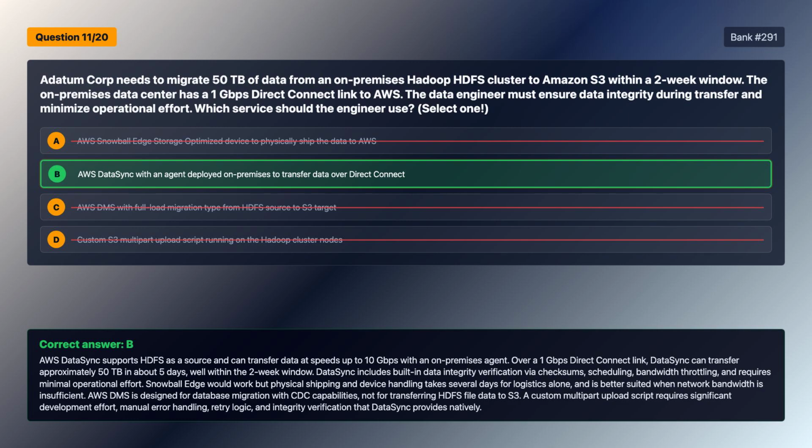Snowball Edge would work, but physical shipping and device handling takes several days for logistics alone and is better suited when network bandwidth is insufficient. AWS DMS is designed for database migration with CDC capabilities, not for transferring HDFS file data to S3. A custom multi-part upload script requires significant development effort, manual error handling, retry logic, and integrity verification that DataSync provides natively.